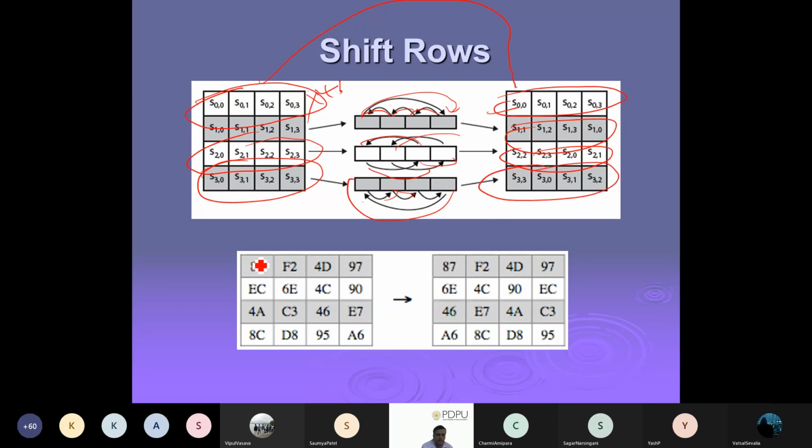If you use the same logic here, you can see the first row is as it is and they are not going to change it, while the second row changes. So you can see this EC will be here, and similarly C3. So they are shifting the things, and this is a circular shift.